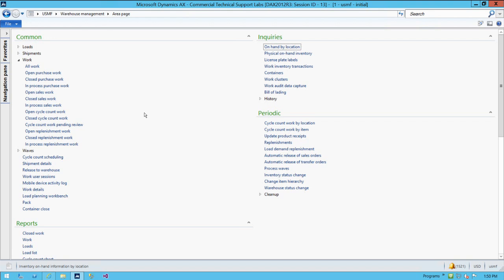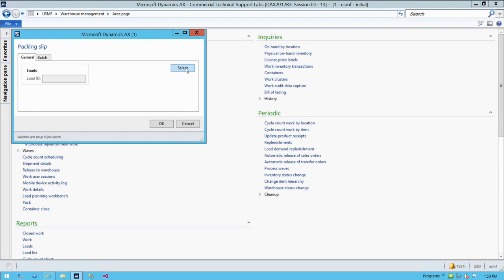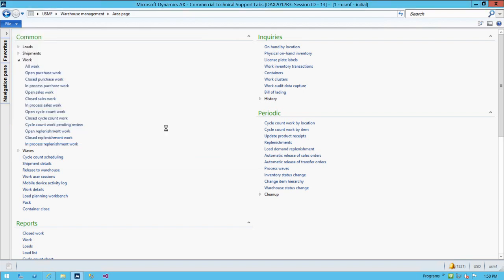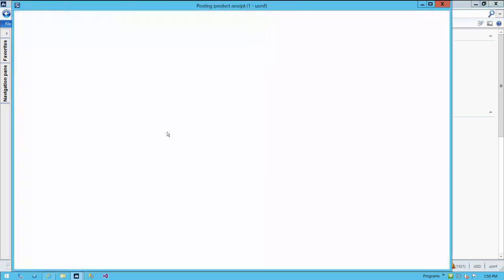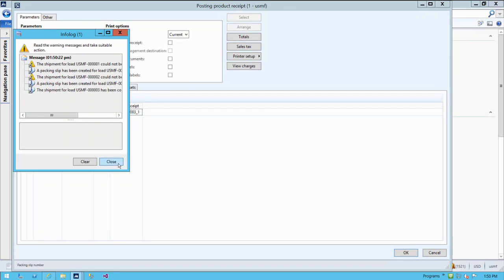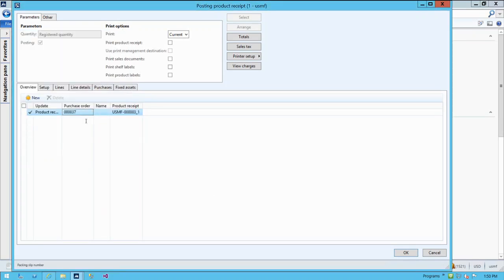Or you have to run a periodic job under warehouse management, periodic, update product receipts. I could do a selection based on load. I could do a bunch of different selections. I'm just going to click OK, and hopefully it doesn't take very long. But this goes out and actually does the product receipts. So here's one of them that I was working on earlier, PO 37. This product receipt number is the load ID. It's not the packing slip ID that I recorded through the work audit template. So there is a disconnect there.